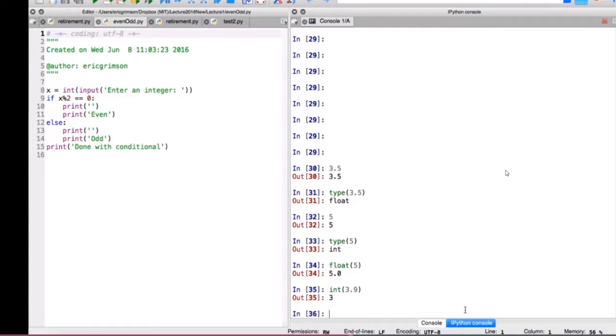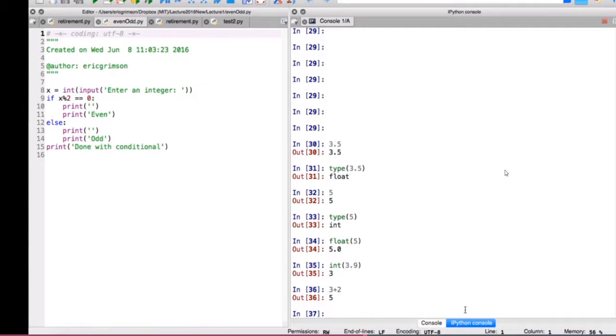With these things, I can start putting things together. In particular, here's a legal expression, 3 plus 2. That has a value associated with it. In fact, that expression takes the 3 and the 2 and applies the arithmetic operation of addition to them. And when I evaluate it, it simply returns 5. Makes sense.